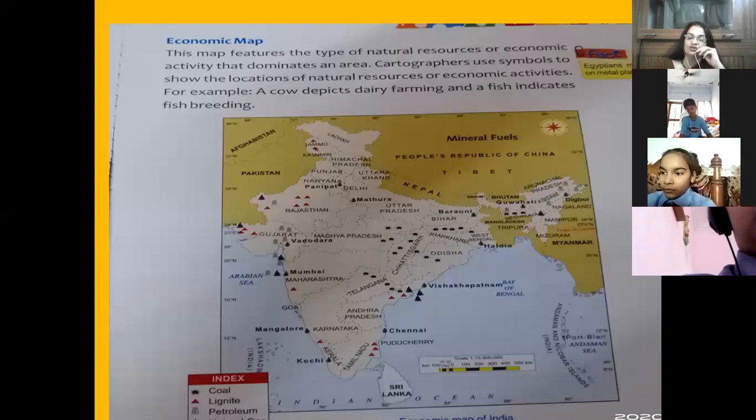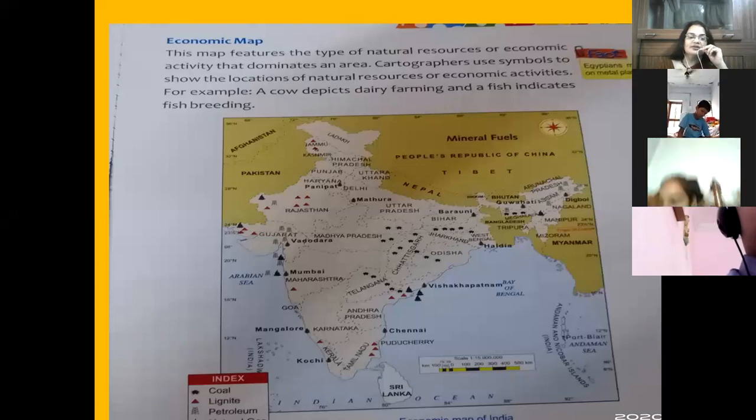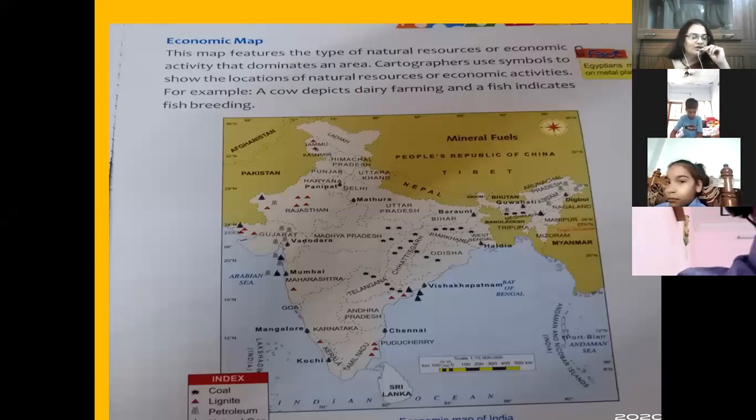Oceanographers, students, these are new words. So oceanographer means those who are studying the ocean. There are five important oceans on this earth. One we have in our country also, that is the Indian Ocean. So those who study oceans are called oceanographers.